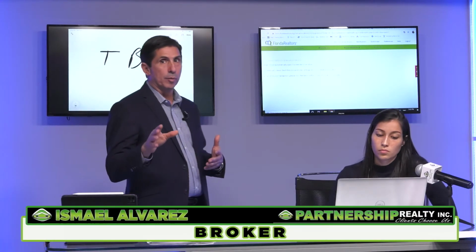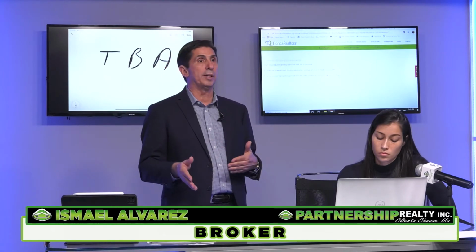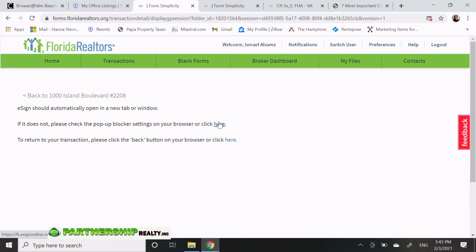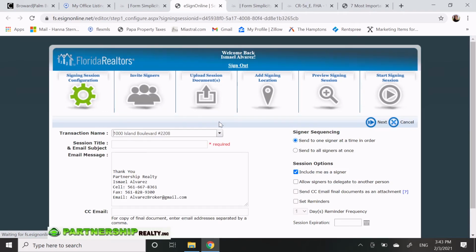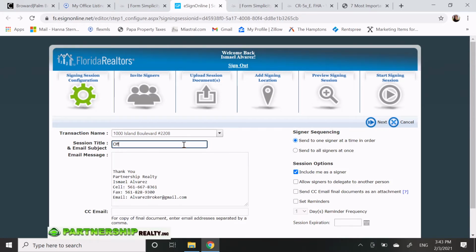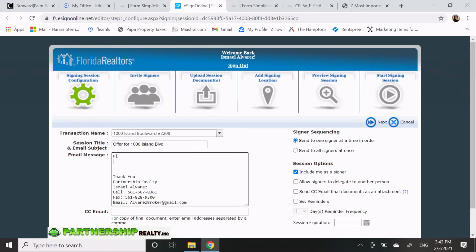Now, it's going to take us a little bit more than 2 minutes to explain this, but you'll see how quickly you go through it. So we're going to e-signing. Once this page pops up, let's click on the first one you see, the top one always, and write in the subject, offer for, and I like to put the property address, and just a short message to the buyers. Listing agent, I'm sorry, it's just to the buyer.